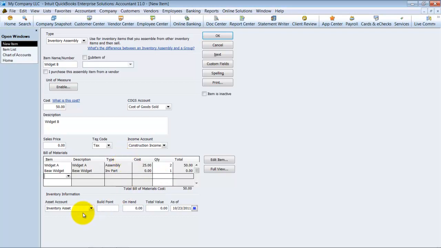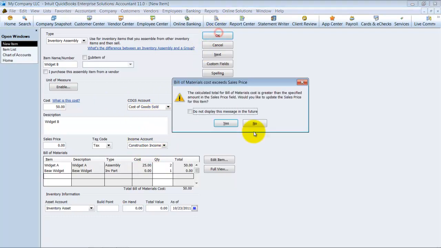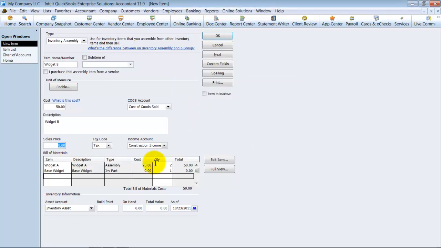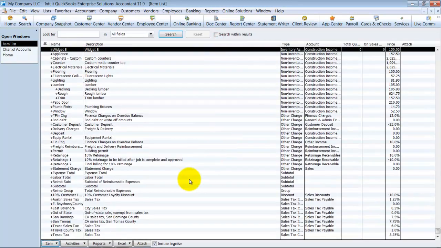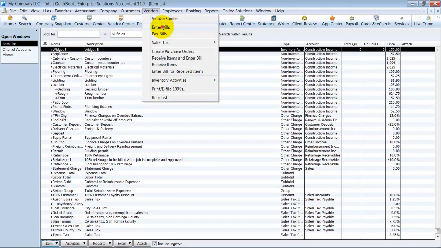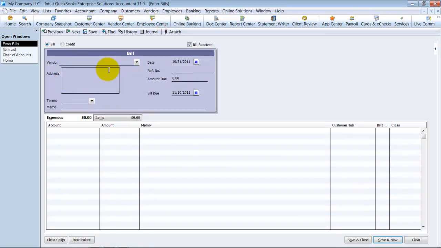So now when I do a build, it's going to pull into my inventory, because widget B goes into my inventory asset. And when I sell it, it goes to income. When I purchase it separately, it goes to cost of goods sold, which is the account it hits when I sell it. Now it's asking me to update my sales price. So now let me do a quick purchase of base widget.